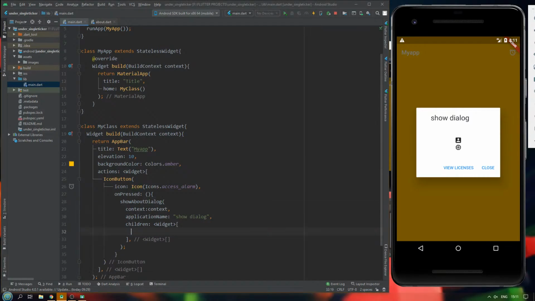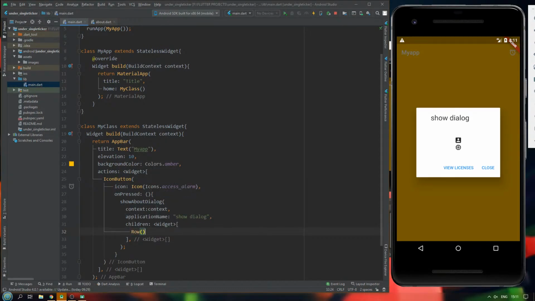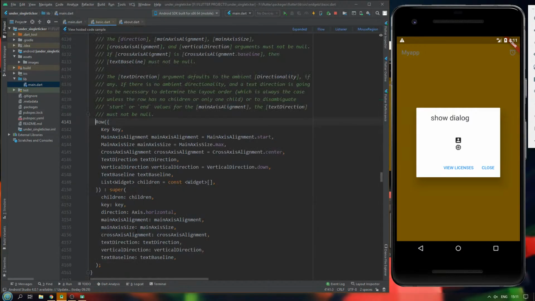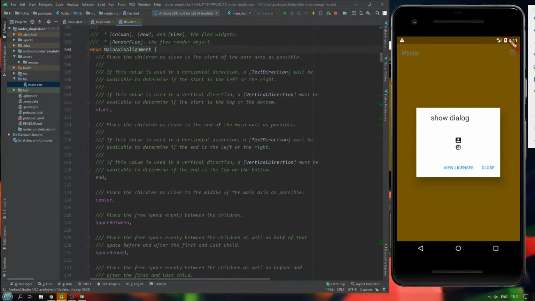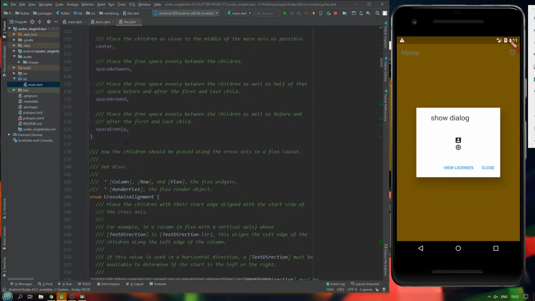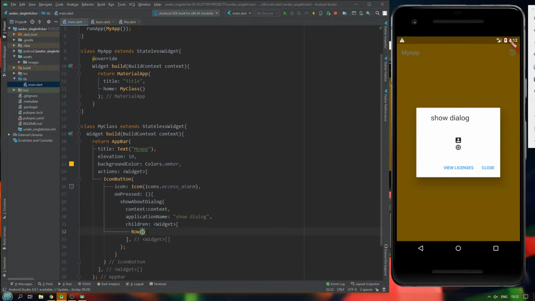So if I remove all this and try to make a row, I believe row is also a widget, and it does take something like main axis alignment, where this is a class enum, sorry. So you can provide the main axis alignment, main axis alignment dot start, anything. To do one thing, let me just create.